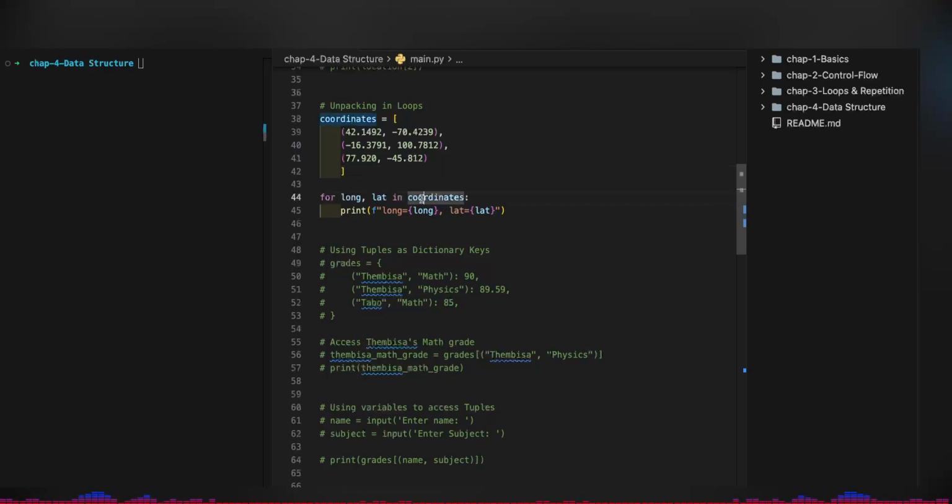Now in this case, as you can see, a for loop allows us to loop through the entire list item by item, which are comma separated, as you can see. So the first item will be the first tuple here, second item will be the second one, and so on and so forth.